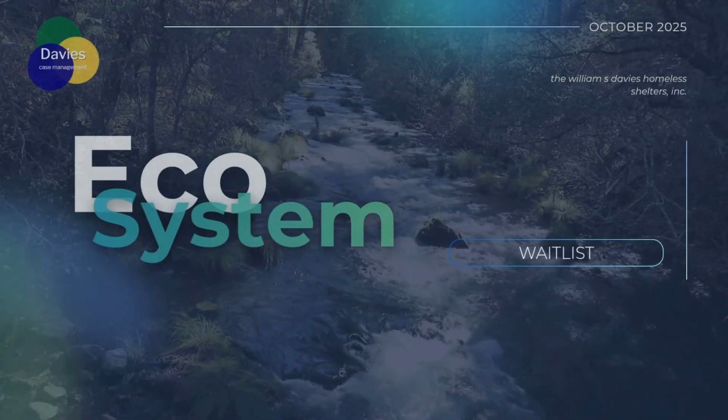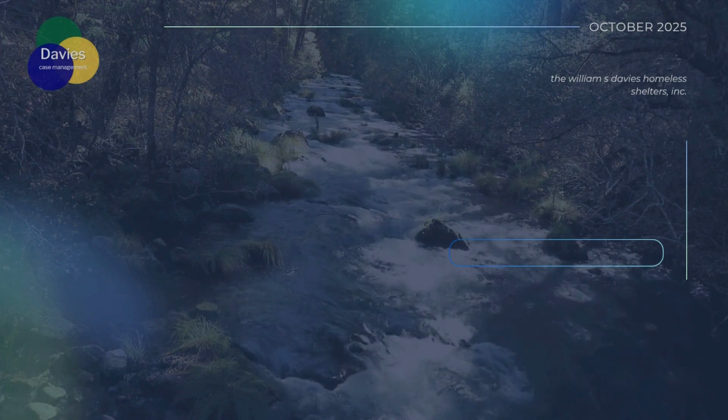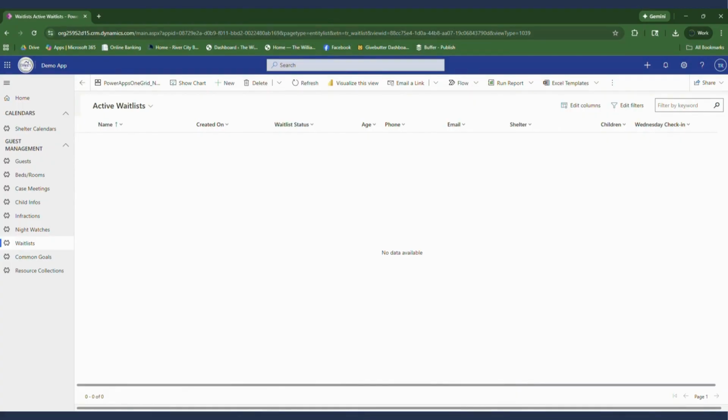Waitlist. Officially, the Davies Shelter's policy is that guests are accepted first come, first serve. So, the waitlist area is mostly used to keep the information of anyone who is interested in a bed and document any communications with them up until their intake.